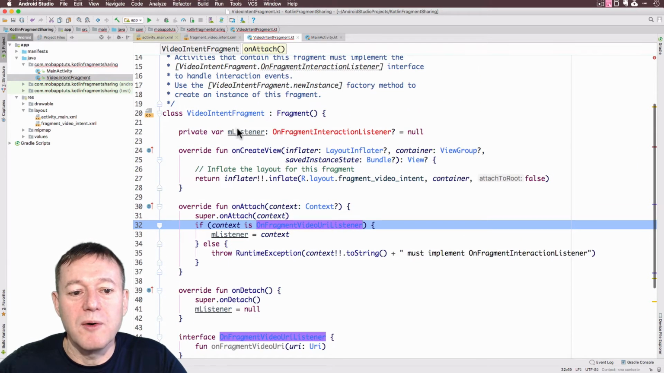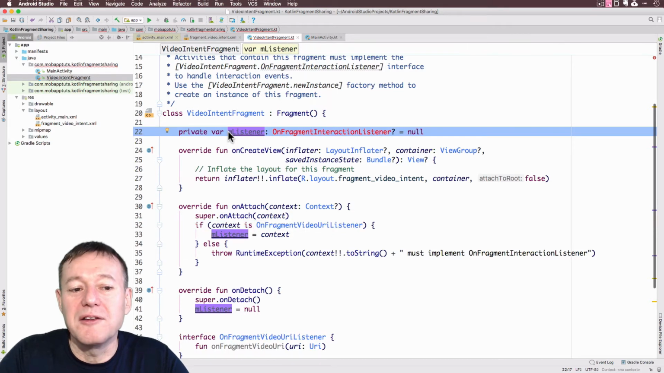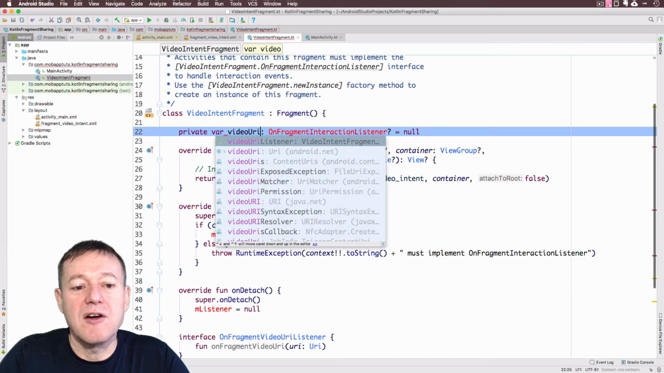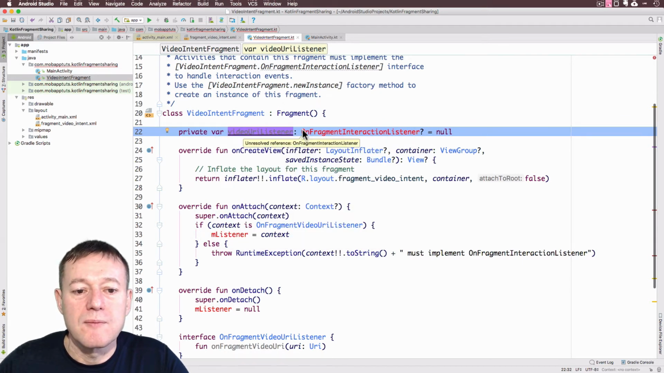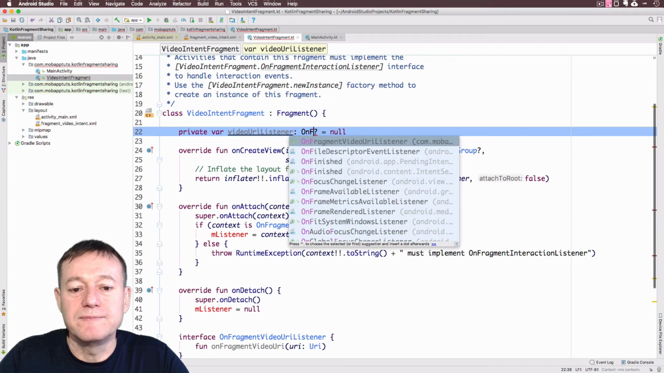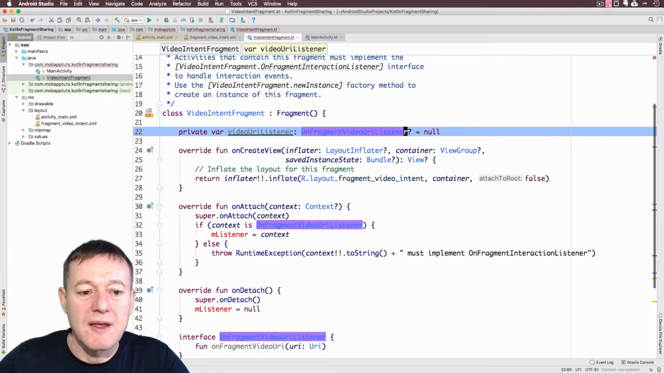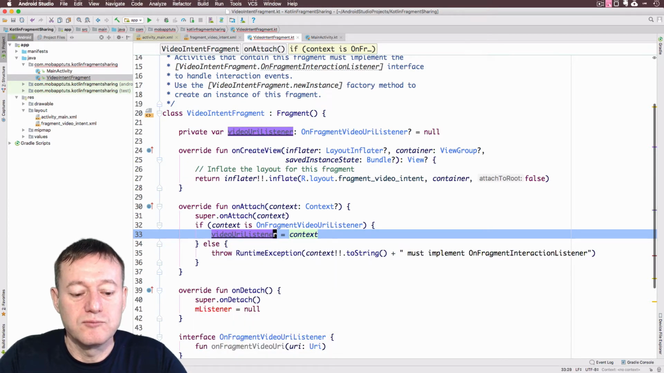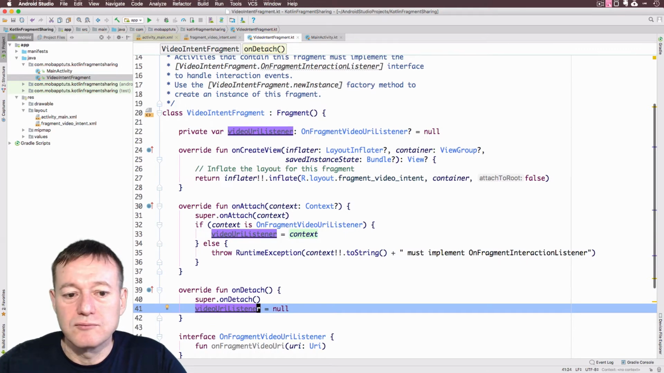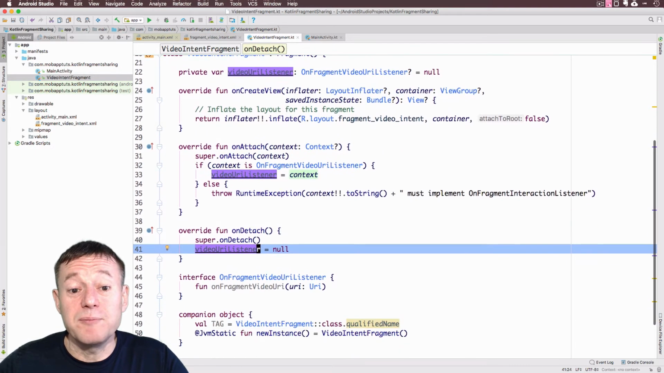And I think I will just keep the listener name, or actually I will change it just to make it more Kotlin friendly. So I'll just call this video URI listener. We will need to change that name to on Fragment, and just update our view listener names to video. Okay, so these should be the only changes we need to make.